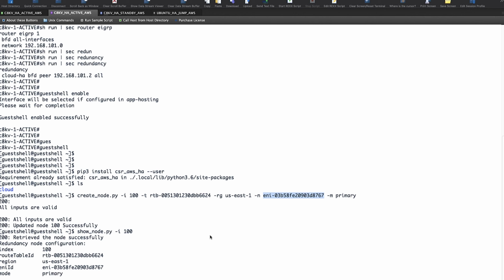So now that we've configured the active C8KV successfully, we can do the exact same thing on the standby C8KV. The commands will be exactly the same. The only thing we're going to change is the target interface on the create node script. So this interface is currently facing the primary one. You'll just change this to the one facing the standby C8KV, and then you would also change the mode to secondary in case you want to configure a primary and secondary node for your HA deployment.